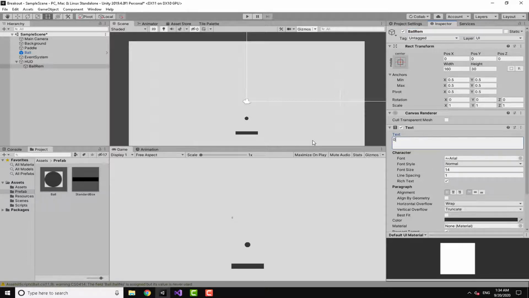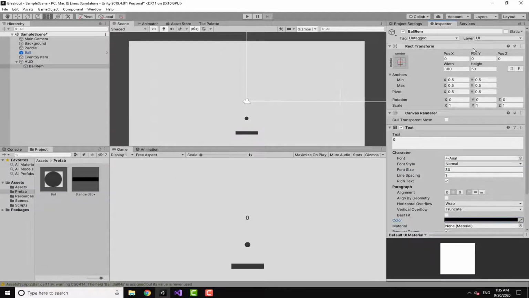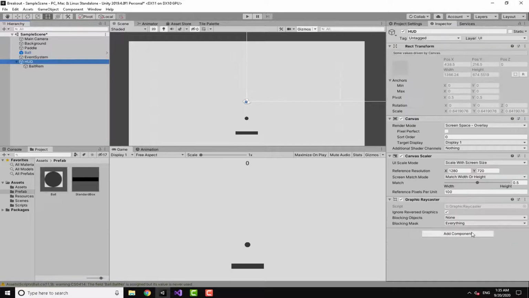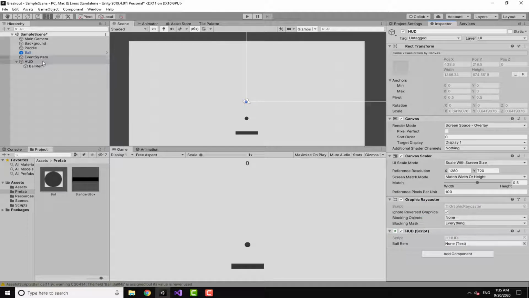And in the text, I'm going to write 0. I'm going to put, let's say 30 or, I don't know, 20. And I'm going to make this just a tad bigger. And now it's 30. I'm going to put it in the center and I am going to make it totally black. And I'm going to center this, let's say in the middle for now, just like this. Okay, this is great.